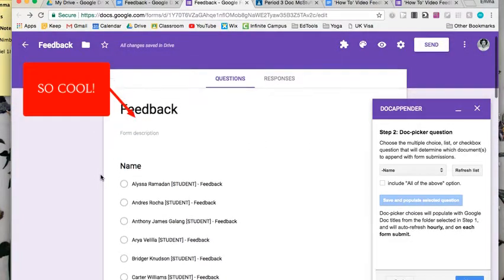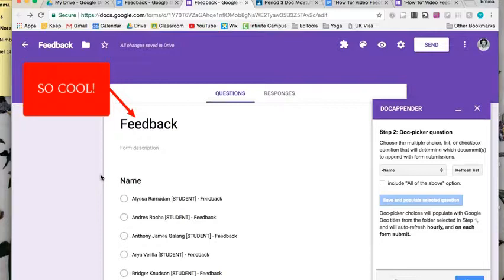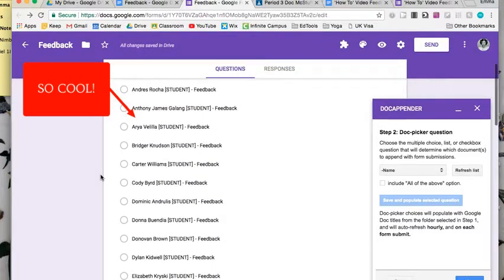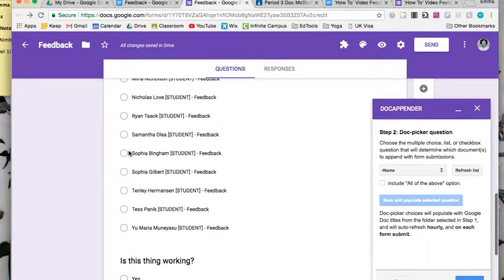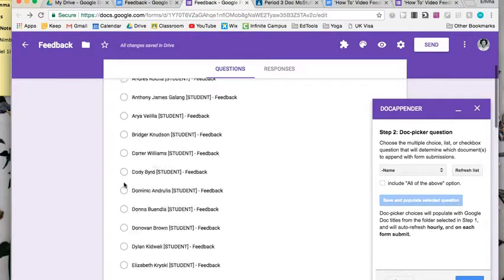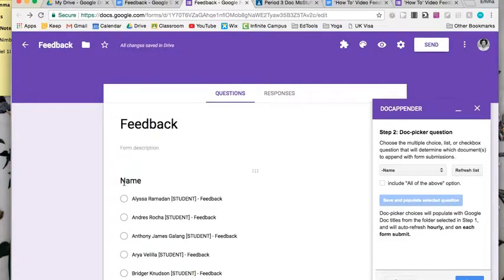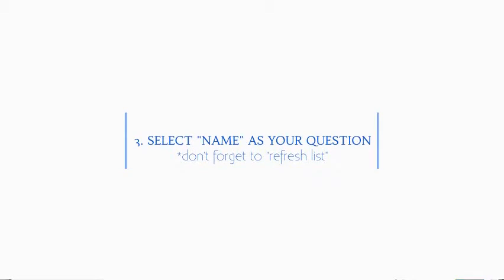All of your students' names are now populated into your Google form, so that when you're doing the feedback, all that you have to do is select who you're giving your feedback to, and then it will go to that doc. Pause your video until you complete this step.